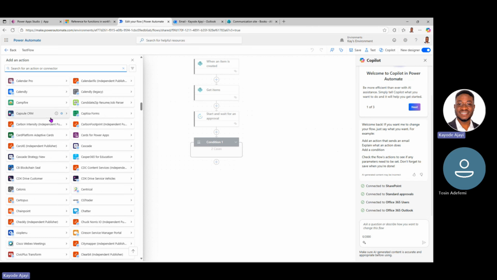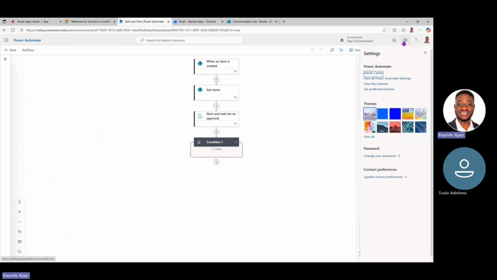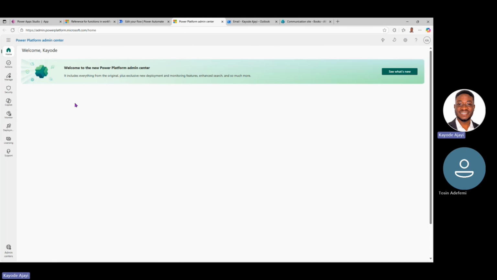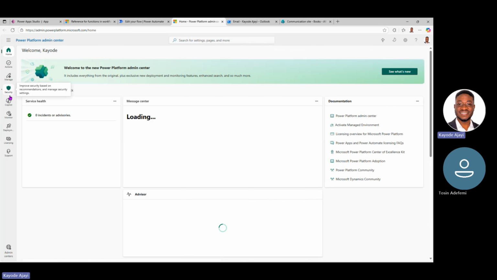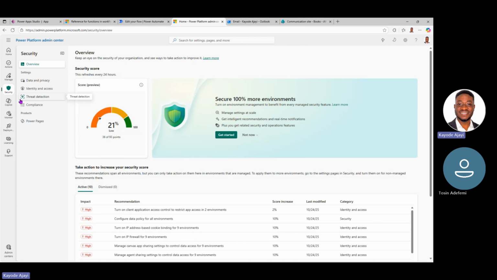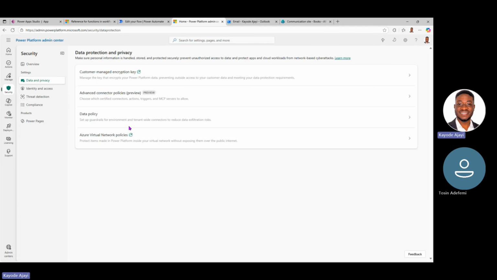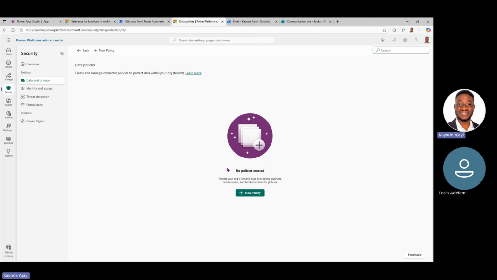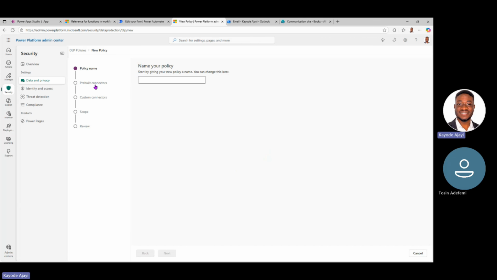Talking about that, I will kind of digress into something which I hope I've mentioned before, but just to be sure, I'm going to mention it again. There's something called DLP policies. So I think under security, we have data privacy, data policy. Now, DLP policies allows you to restrict. So let me just call it DLP all.